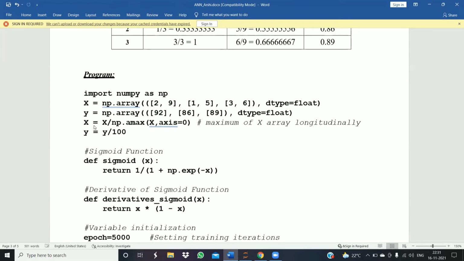In the third line, it is to normalize the data, and the y here is used to convert the output data to fraction values. This ANN program, that is artificial neural network program, uses normalization. So it uses normalization to change the value of the numeric columns in the dataset to a common scale without distorting the difference in the range of the values.